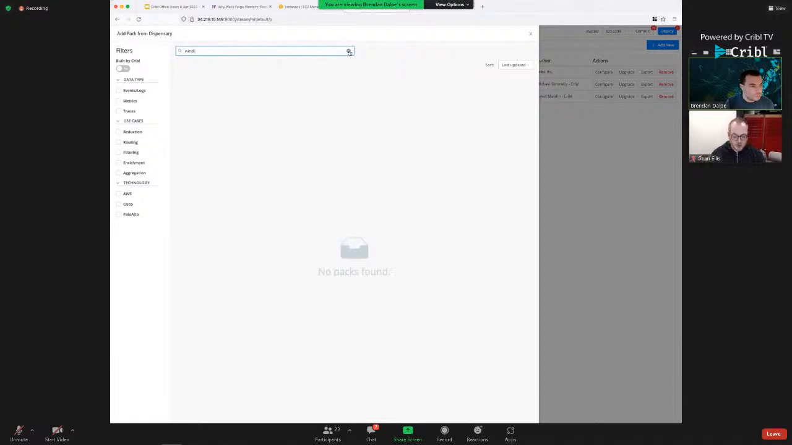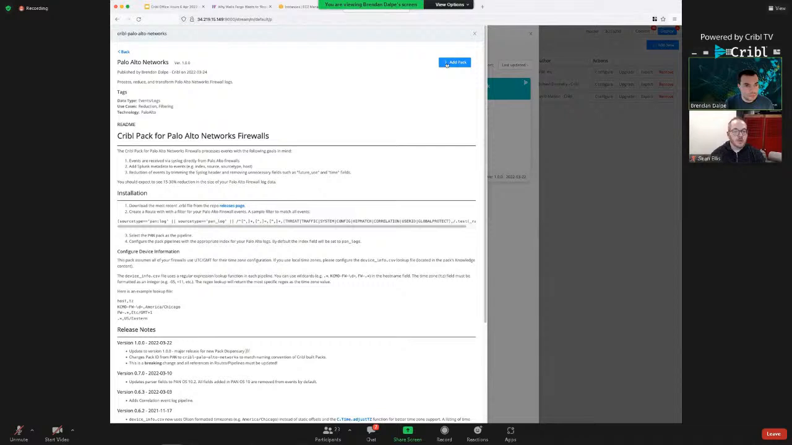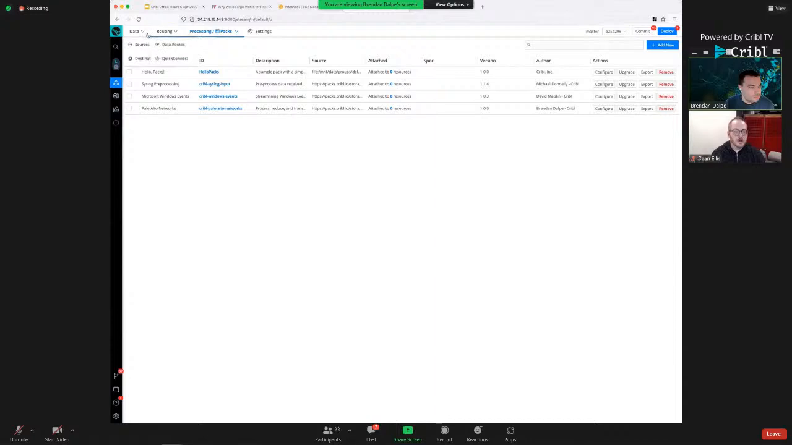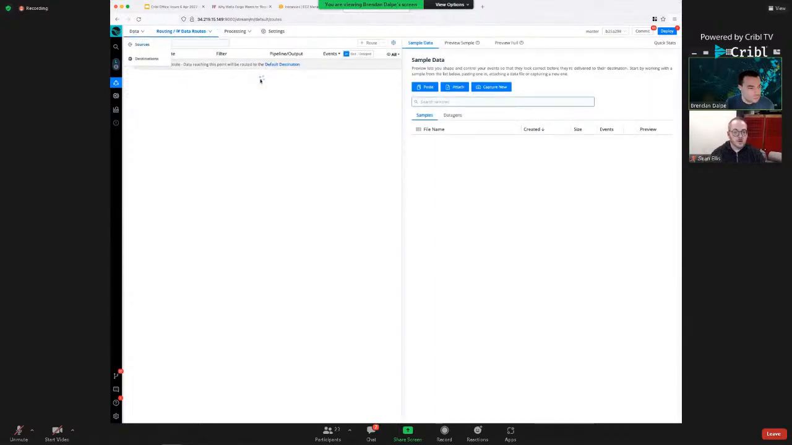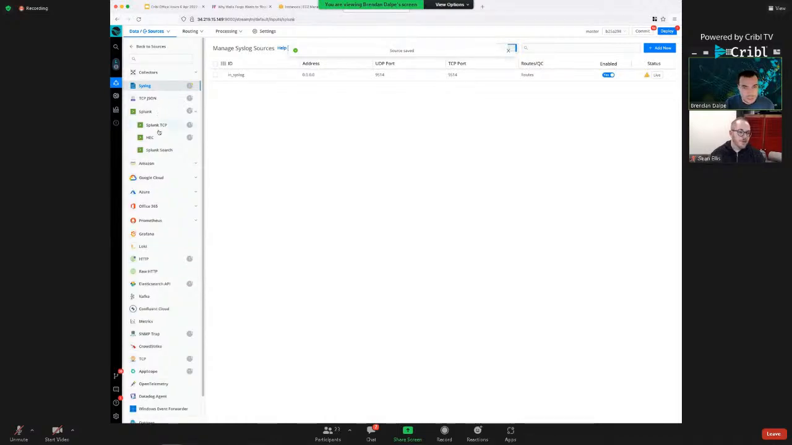Need some Palo data. So here we go. I've installed some packs on the system. I could go and configure some inputs. I want to enable my syslog here, have this come in. I want to enable my Splunk TCP. I want to get some Splunk data in here.